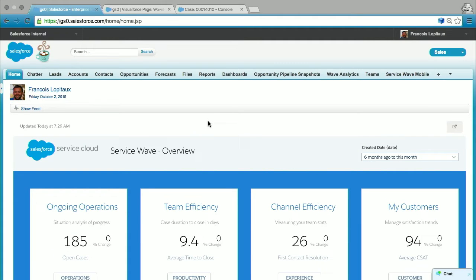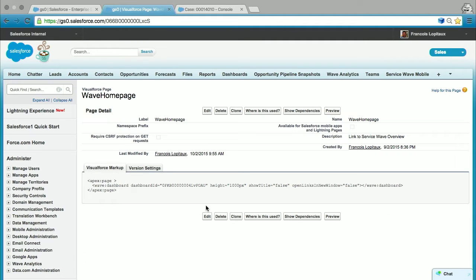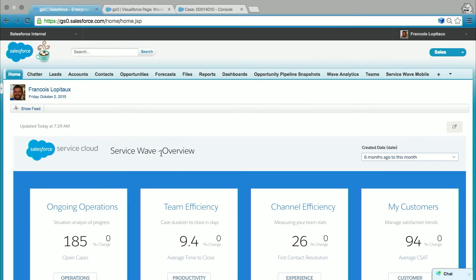And you may think, oh wow, that looks very complex maybe to create. And I stop you there. It's not complex. Here is the code if I want to do exactly the same. It's just using the Salesforce component. You can see that the Wave dashboard is the name of the component. You create your Salesforce page, I put this as a home page component, and it's how I get this result.